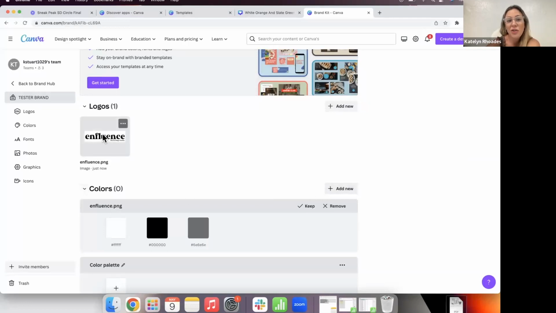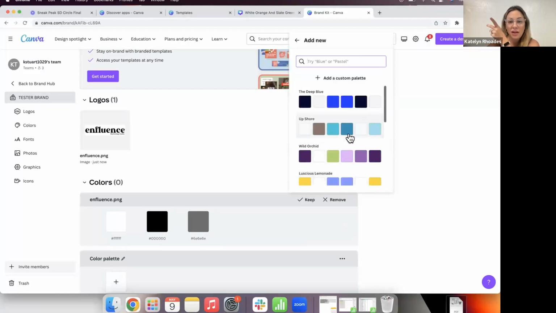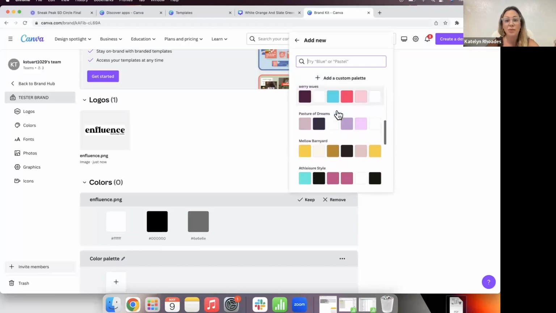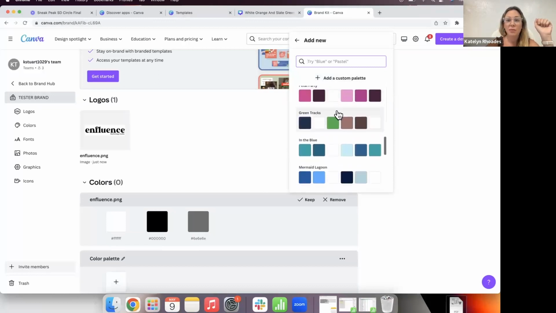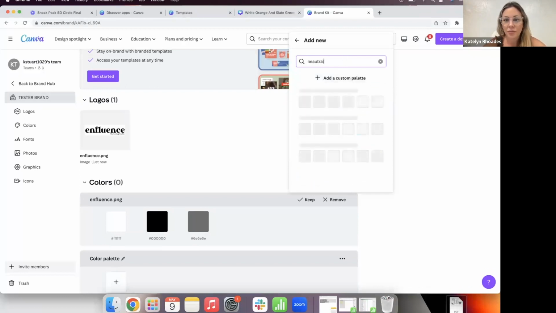So if you have a logo that has colors already in it, then Canva should automatically bring your colors over here. But if not, you can go in and add your new colors. Now there's a really cool thing here. If you don't even have a brand right now, Canva can actually give you ideas for brand colors based on popularity. So you could even come in here and look at what they already have. I'm just going to type in neutral. No, that didn't work. What if I put beige? Typically, if you put in an idea here, they'll give you some examples.